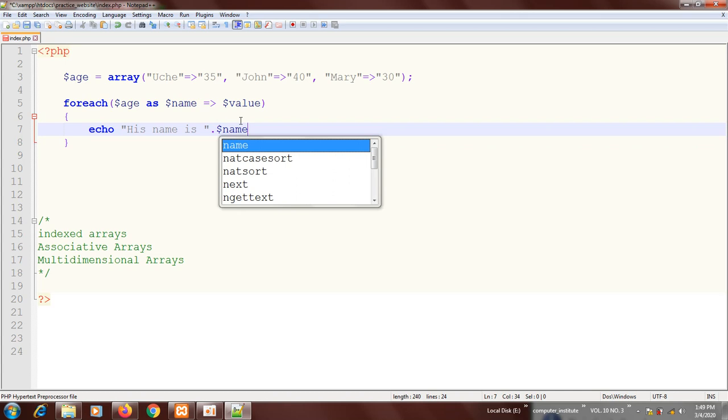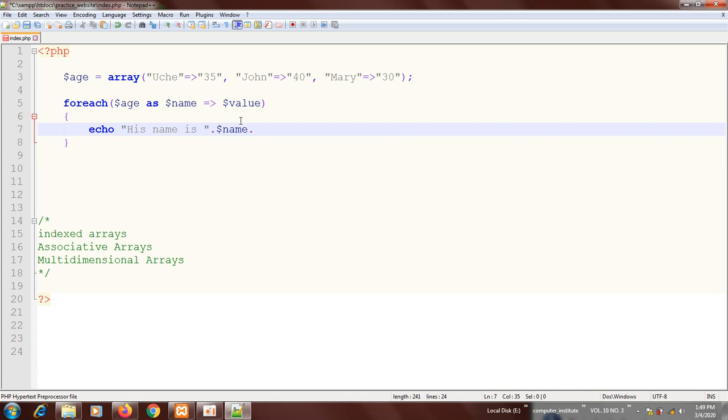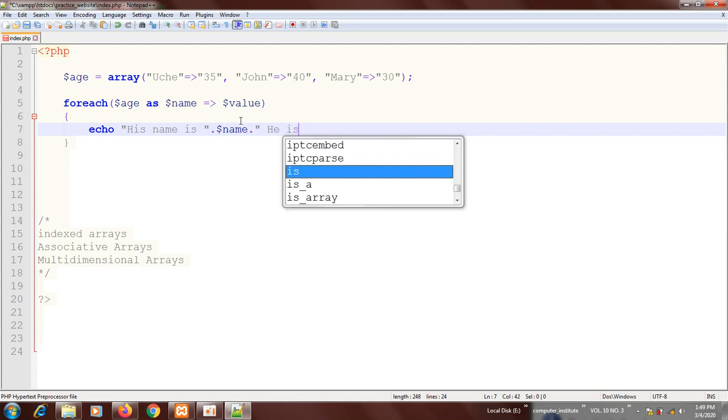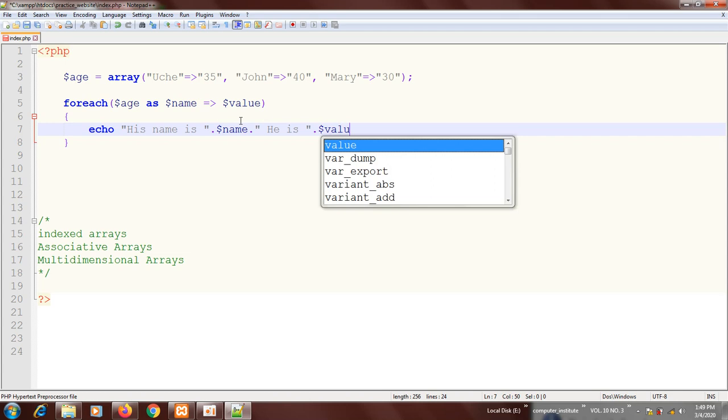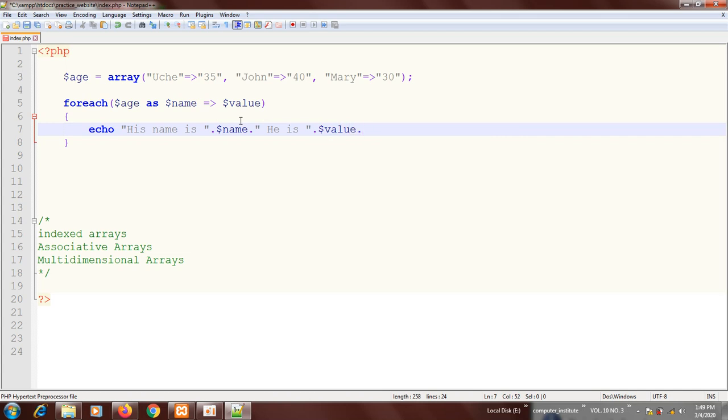Then when you concatenate name, you add maybe "he is", then you concatenate age, which is the value, then you make a space, "years old", then you close with a semicolon.